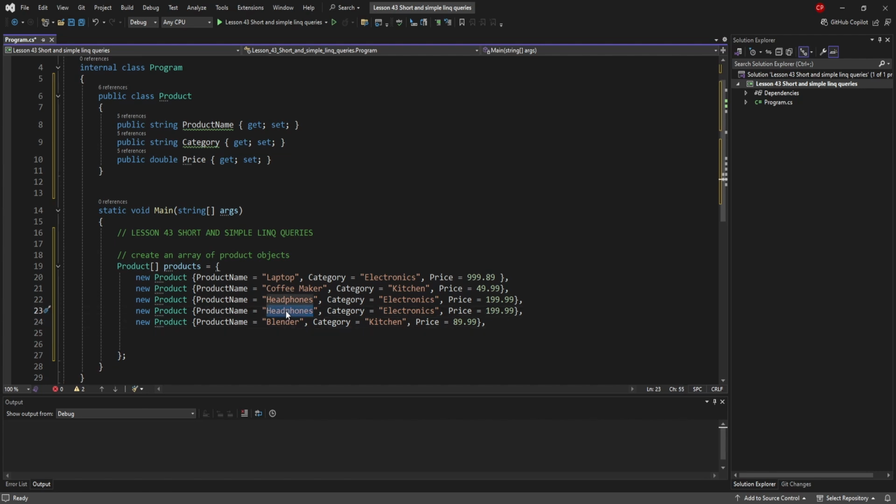Oh, and then we'll do one more. I meant to change Headphones twice. We'll do Smartphone, I guess. We'll leave it as Electronics. And smartphones are like really expensive, so we'll do like 6.99, like a cheap phone, right? All right, and with that, that's good.